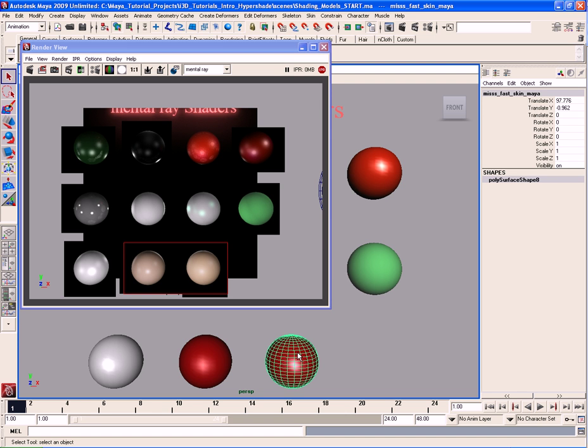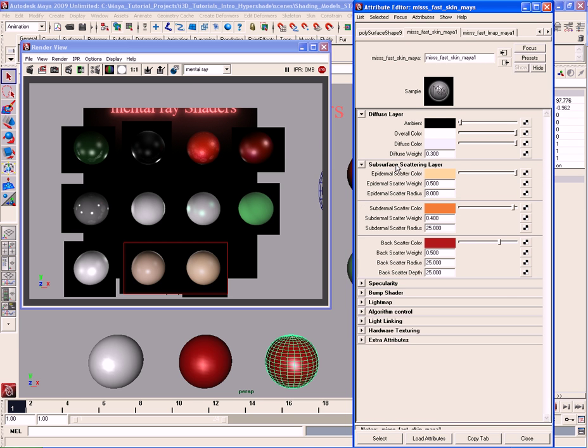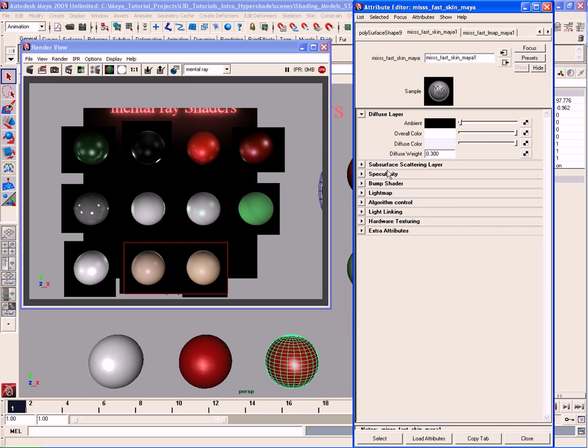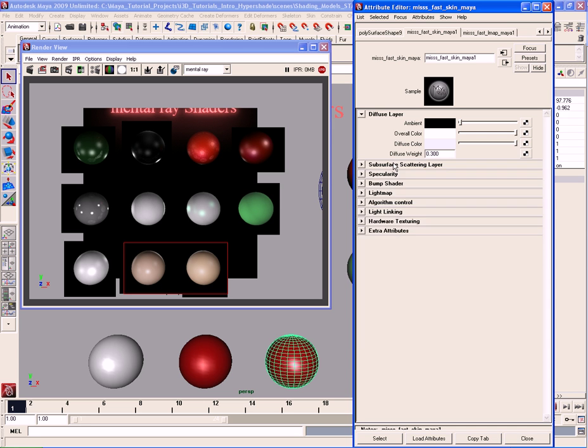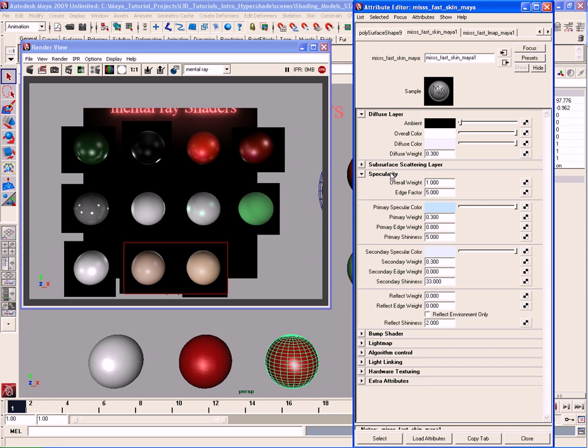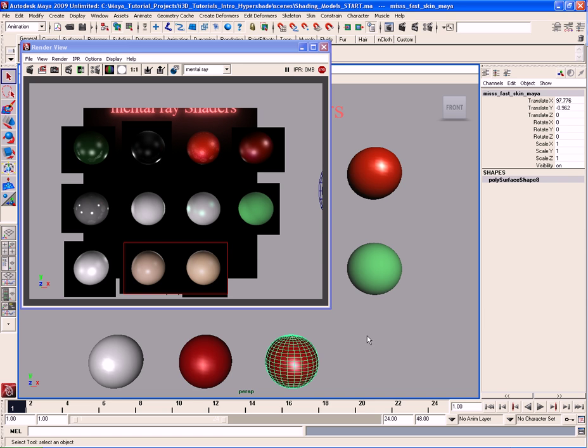Now, this next shader next to it is the Fast Skin Maya. If I go ahead and open up the attributes for that, notice that this one has a lot more attributes, has different layers of subsurface scattering. So we have an epidermal scatter layer, subdermal backscatter. We also have a lot of parameters here for specularity and things like that. This shader is actually excellent for doing human skin. That's what this shader is for. It specializes specifically for doing human skin.